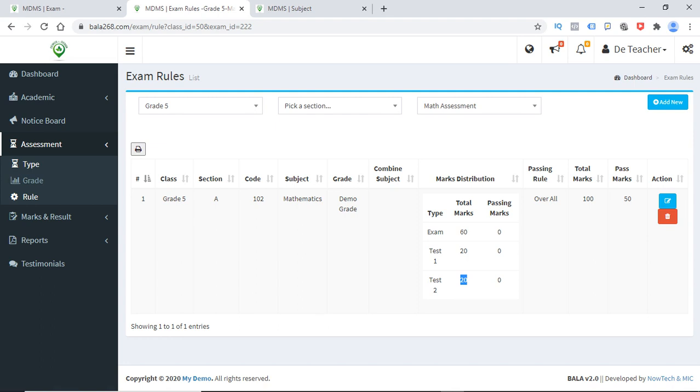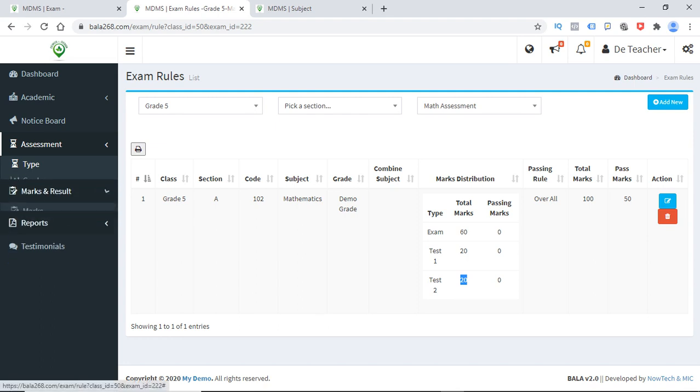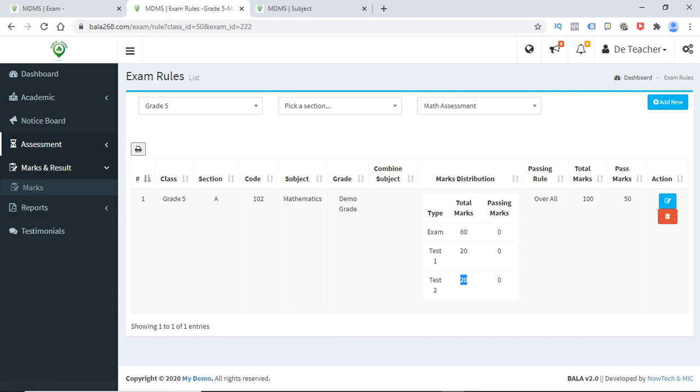So once you are done, now we are free to add student marks to the system. So let's go to the process of adding student marks. You come to this part, marks and results, and then you select marks.